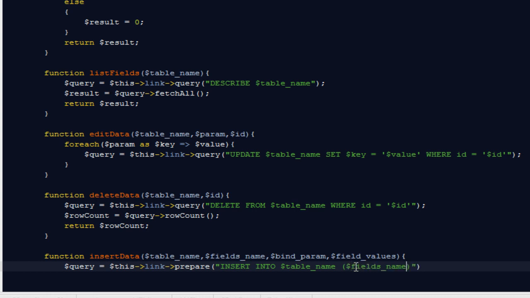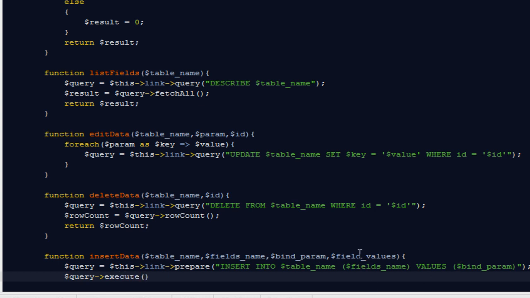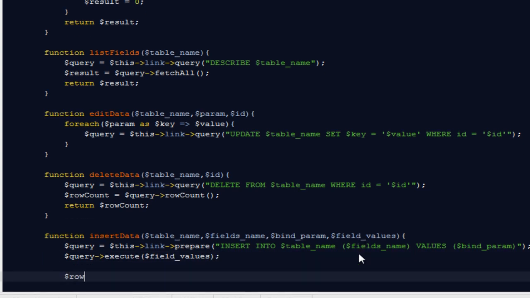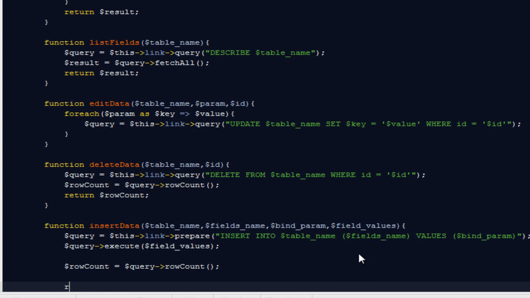Field name. Values would be the bind parameters. So that would be $bind_param, like this. Then I'm going to say $query->execute, like we need to execute every prepared statement, and I'm going to pass $fields_value. Then I'm going to say $row_count, which would be $query->rowCount, and here I'm going to say return $row_count, like how many rows have been affected by this particular query.